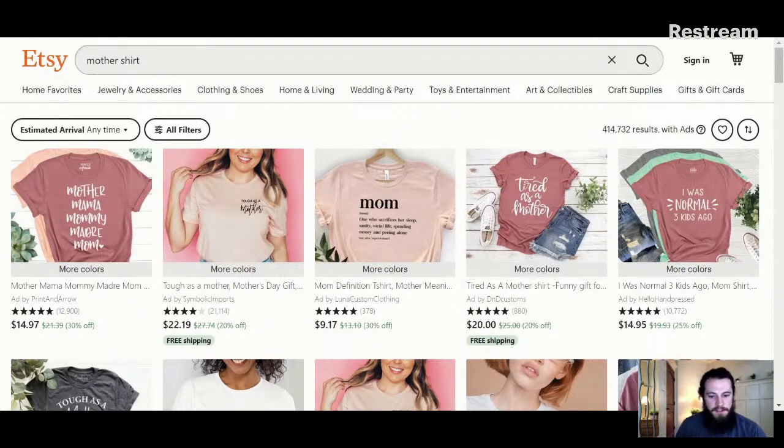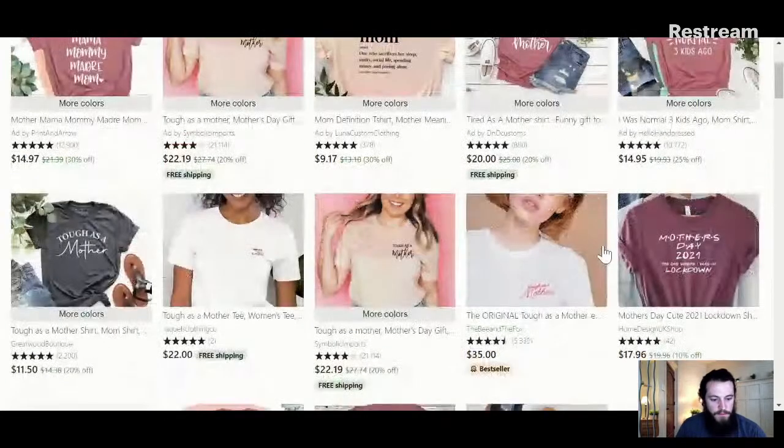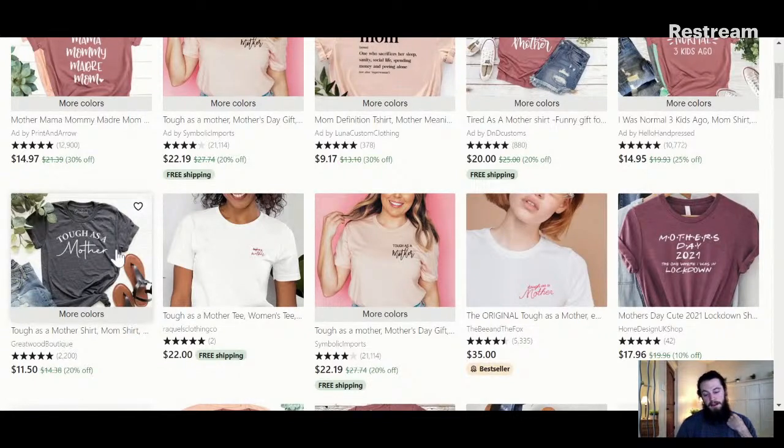So here we have mother shirt. I just searched it in the search bar. And then again, the same thing, just as you scroll through, look for bestseller badges and look for designs that look good and that could have a possible idea for you to create yourself.